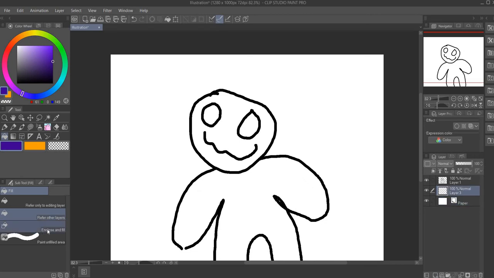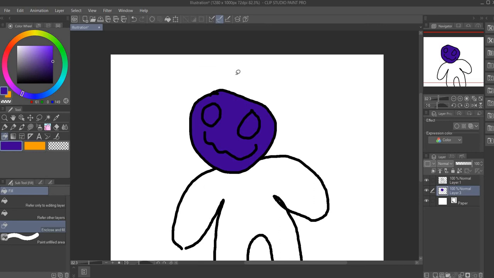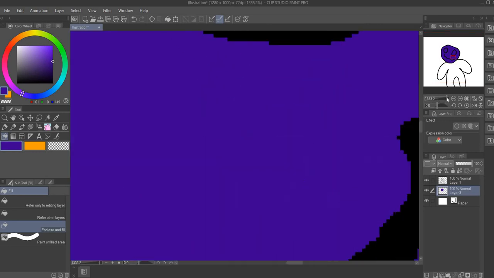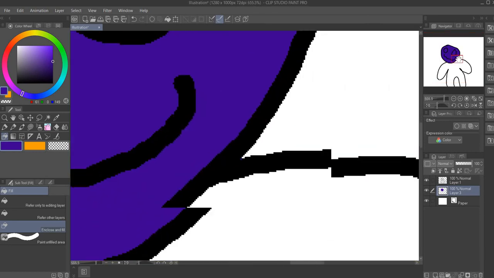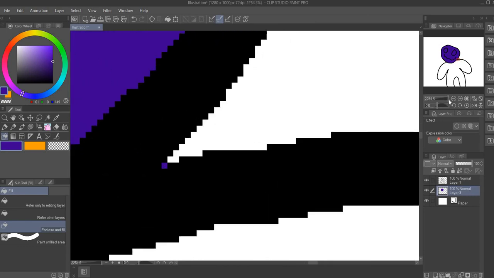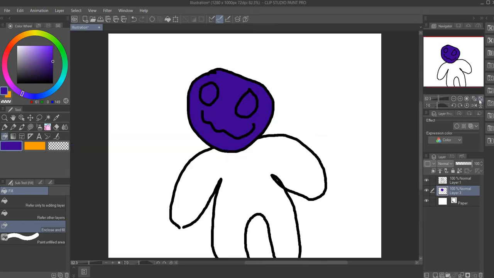Say you want to use enclose and fill. You just draw a line around it and it will fill in. But sometimes it can be kind of messy. Do you see the tiny purple speck? I see the tiny purple speck.